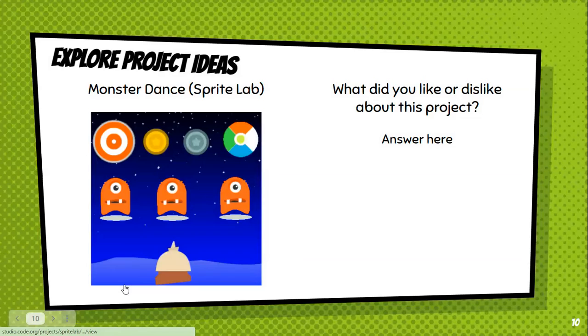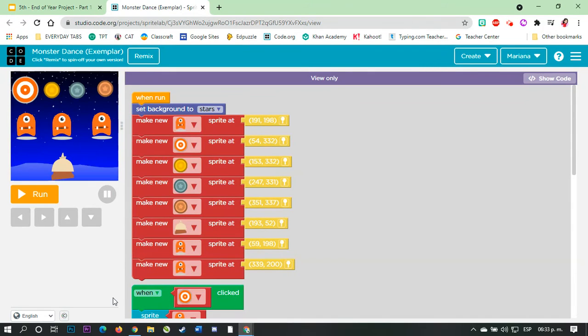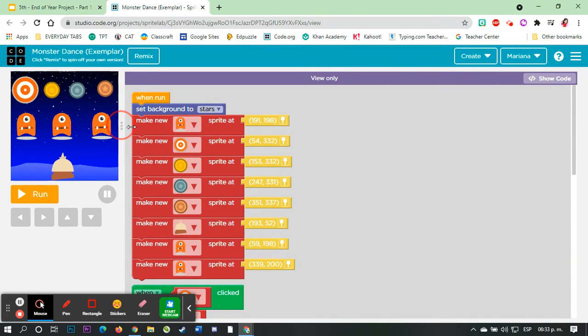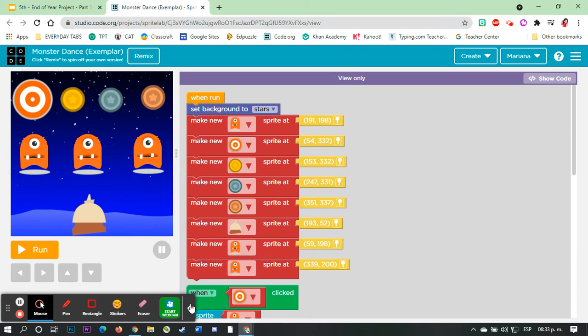Okay, so let's go to question number 1. Okay, the first one that you're going to be able to see here is a monster dance. You already created something similar to this, but you were using aliens. Okay, so if you click on the picture here, you're going to be able to get the link here. And this is what my code looks like.